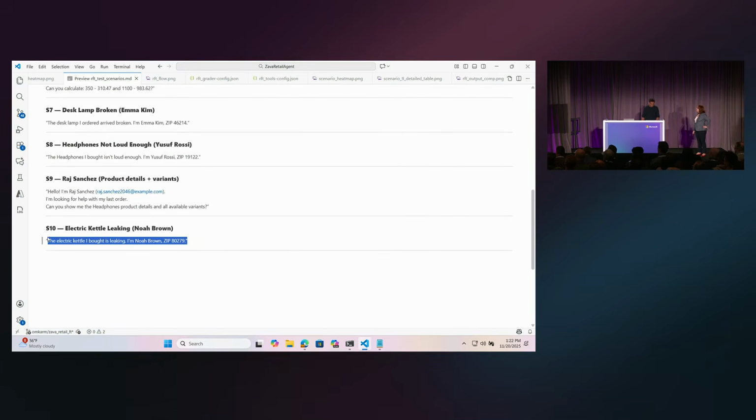The electric kettle I bought is leaking. I'm Noah Brown, zip is 80279. It's a small query, but behind the scenes, to answer it right, the agent has to first authenticate the user by using get user ID by name and zip. Then it has to find the last few orders to see if any of the orders contains a kettle. And then it has to find the order ID and the item ID associated with it.